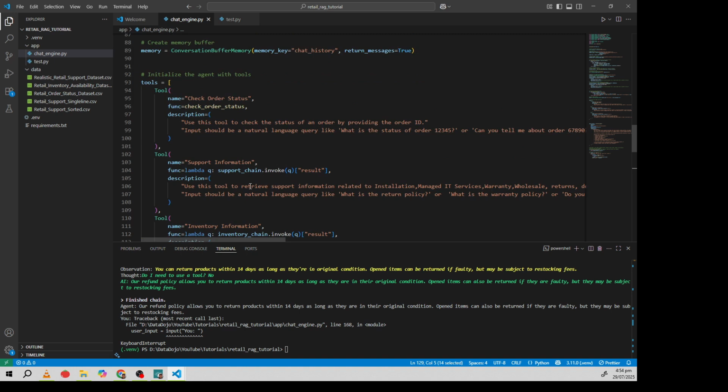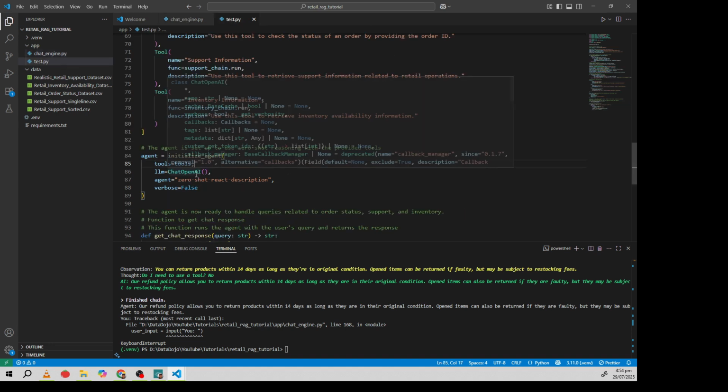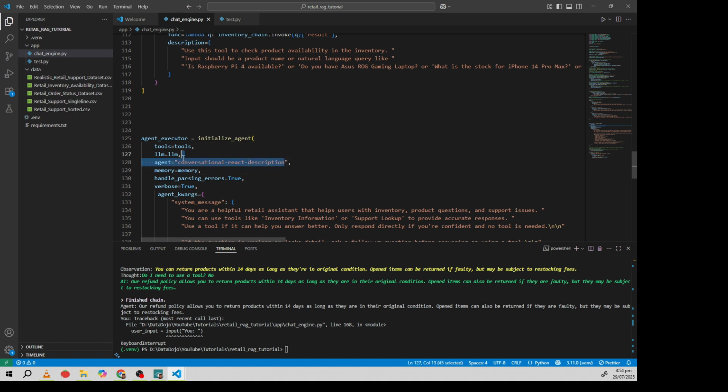Along with that, there are a bunch of other changes we need to make. Now, for the behavior that we wanted to achieve, our agent should be of a different kind. It should be a conversational React description agent. That's the behavior, rather than zero shot React description. As I mentioned before, in zero shot, each question is treated individually, but we wanted more of a conversation where the previous conversation is also important. So we need to make that change here as well.